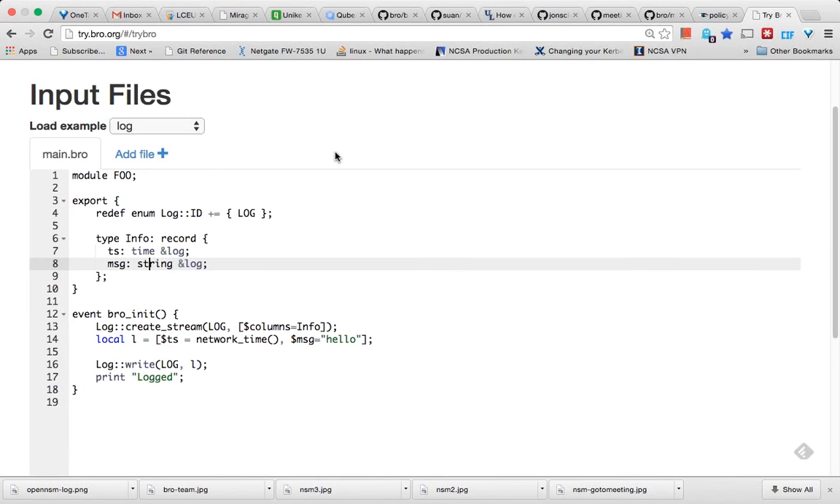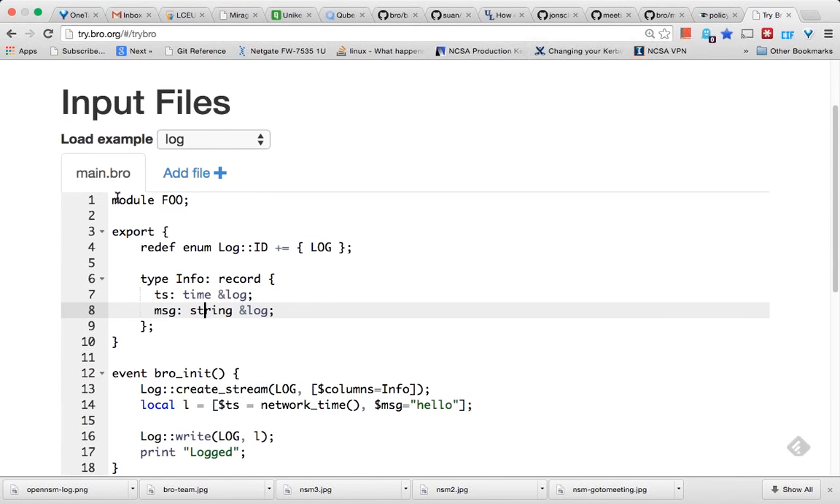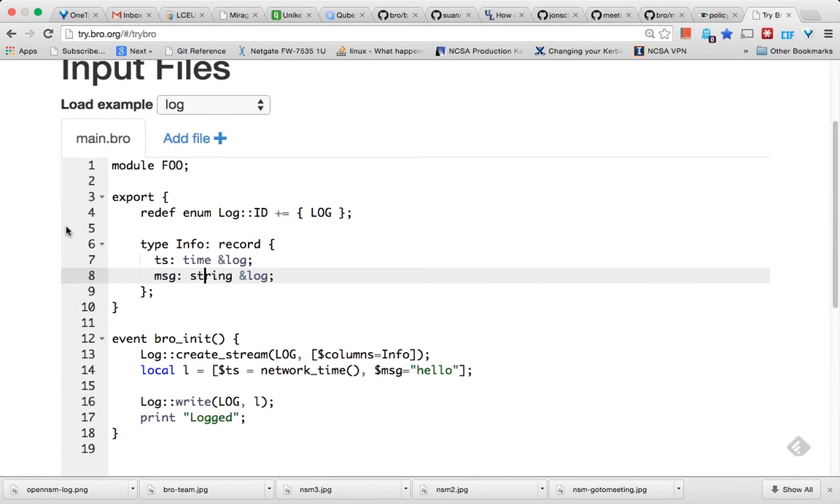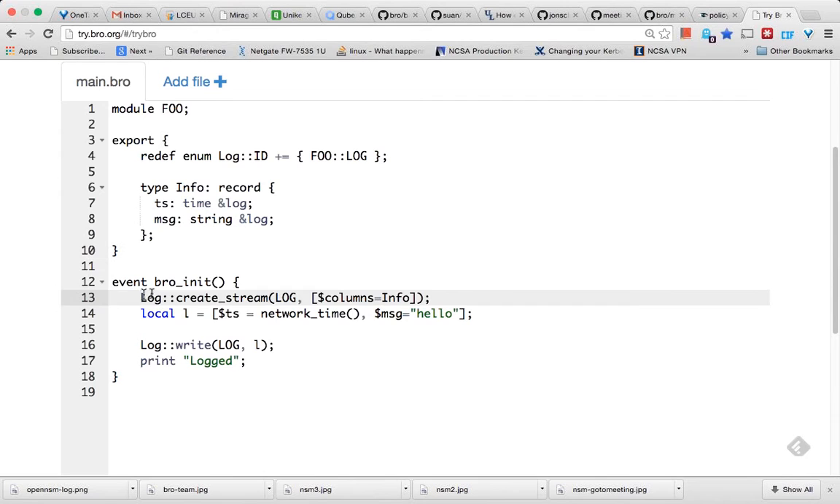So on the website, there's a handy example here for creating a new log. This is just the same thing as was in DHCP, but boiled down to the bare minimum where you're defining this new log. And really, again, this is a log, so you get the full name. You have an info record, which has a timestamp and message. And then you're creating the stream. And here, there's just a little bit of code to go ahead and do that once on initialization.